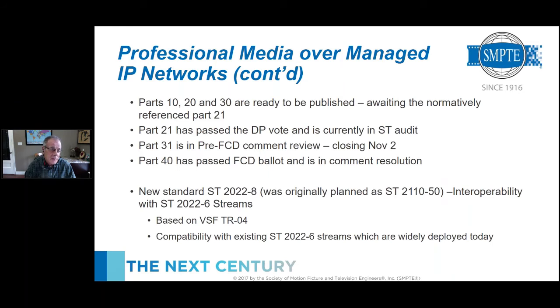Absolutely. As I mentioned, Part 21 is past the EP vote and is in ST audit. Part 31 is just getting ready to go into its FCD ballot. FCD means final committee draft, so this is really the technical ballot where the whole technology committee gets to comment and vote to approve or not on the document. The pre-FCD review is an informal comment period, and then the final ballot will start shortly after that, and it's a 5-week ballot.